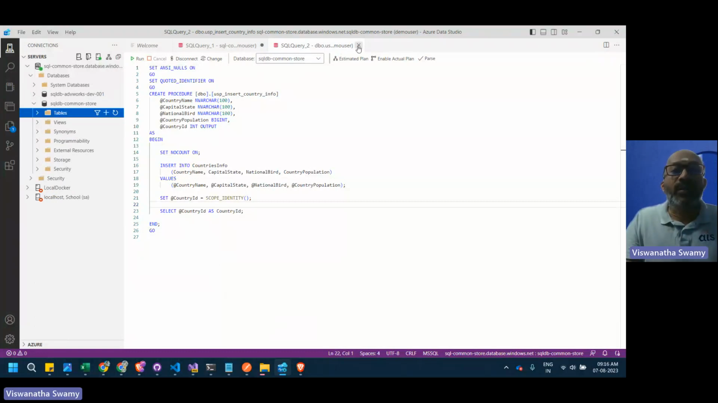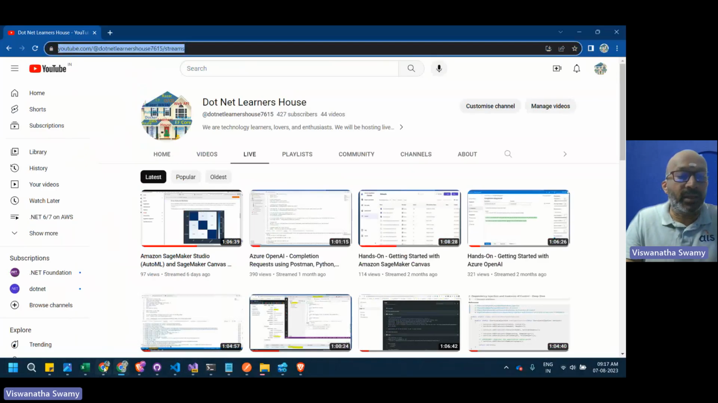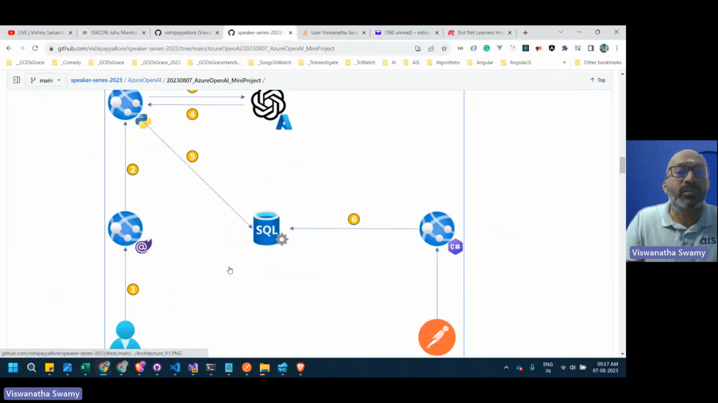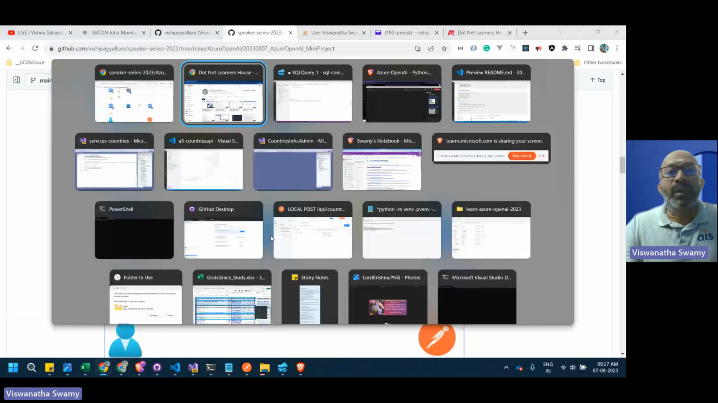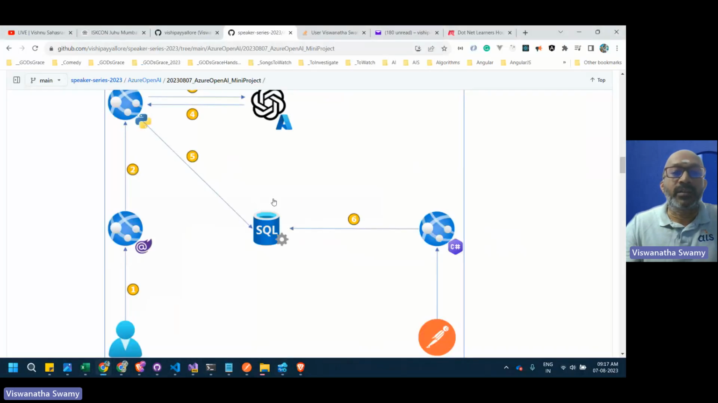Okay, that's our first moving piece. So in the architectural diagram, I have opened a lot of windows. In the architectural diagram, we discussed the SQL server, and it has got a database, one table, and one stored procedure. The table which we are interested in is the countries info table and its respective stored procedure. SQL server and database, table, stored procedure. That's it.